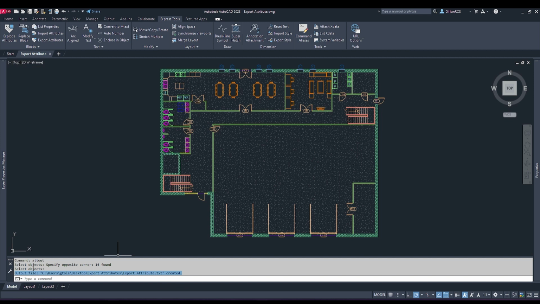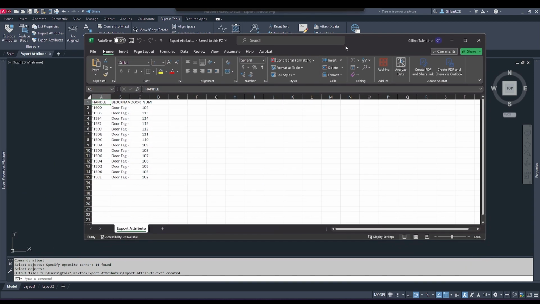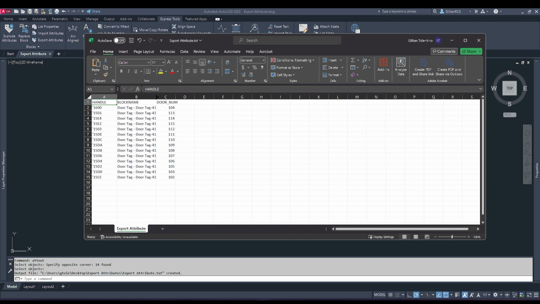Let me go ahead and open up Excel now, and I'm going to open up that txt file. Here is the document. You're going to see multiple columns in here. You'll probably have more than I do, but at the very least, you'll have the first column, which is the handle. Now, the handle is actually what assigns this info back to that specific block.